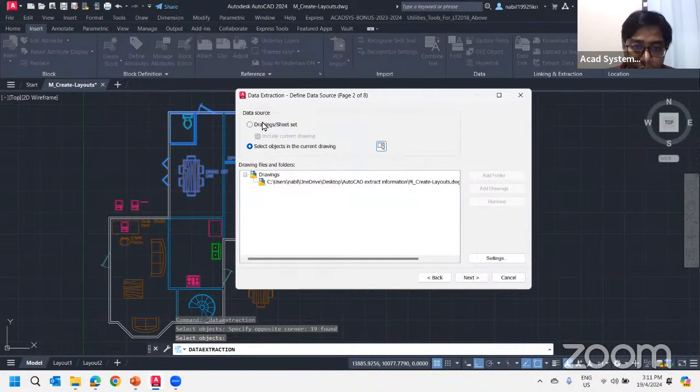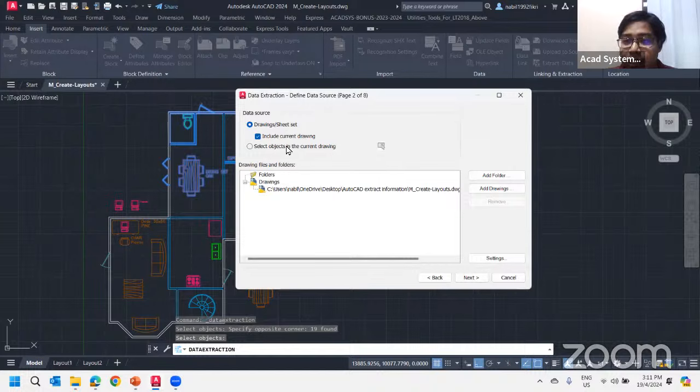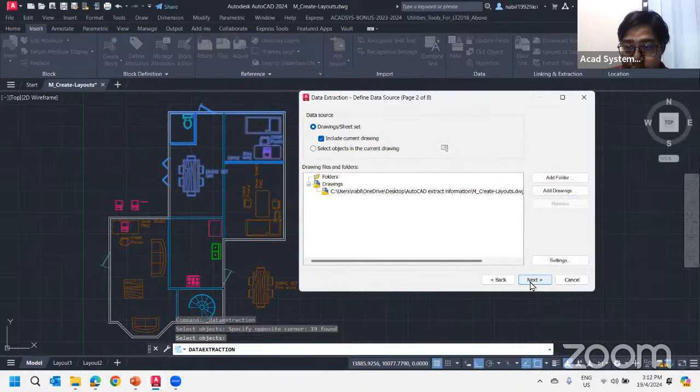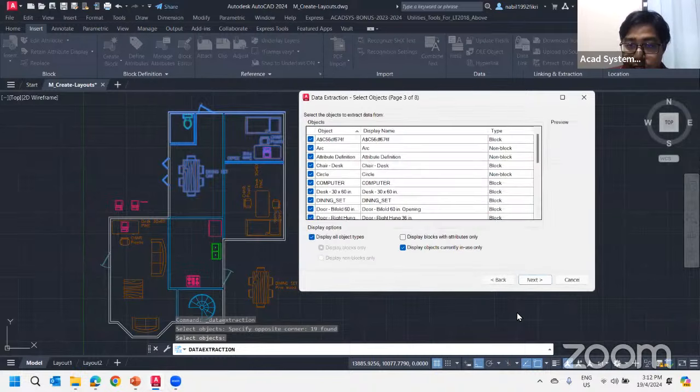But for now, I'm just going to set it as drawing or current sheets. So other things that I can add from here is that I can add drawings. So if I have other drawing file that I would like to add the information here, I can add the drawing, or I can also add from a folder. So it will search that folder. So all of the drawing inside a folder it will bring it inside of this data. But for now, I'm just going to leave it as only my current drawing from here. And I can go ahead and click next.